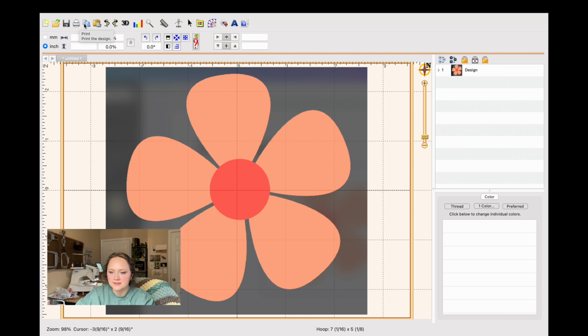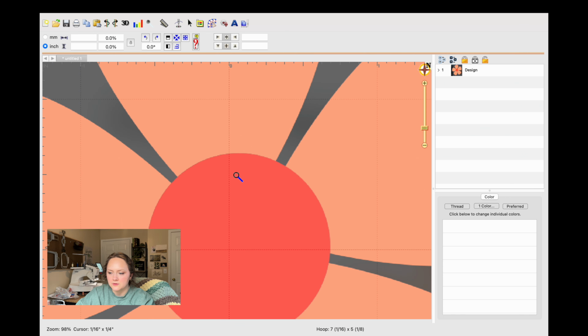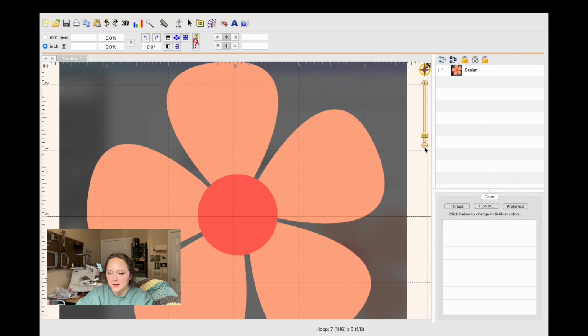If you want to print the design, this is your copy and your paste buttons here, your undo and your redo. Now this will show you, I don't have any stitches on here right now, but if I did, it would change some view options for me. You can see your stitches in 3D or not, and you can see the density map of the design. You can also use your magnifying tool here and it'll zoom in for you. I'm going to zoom back out.